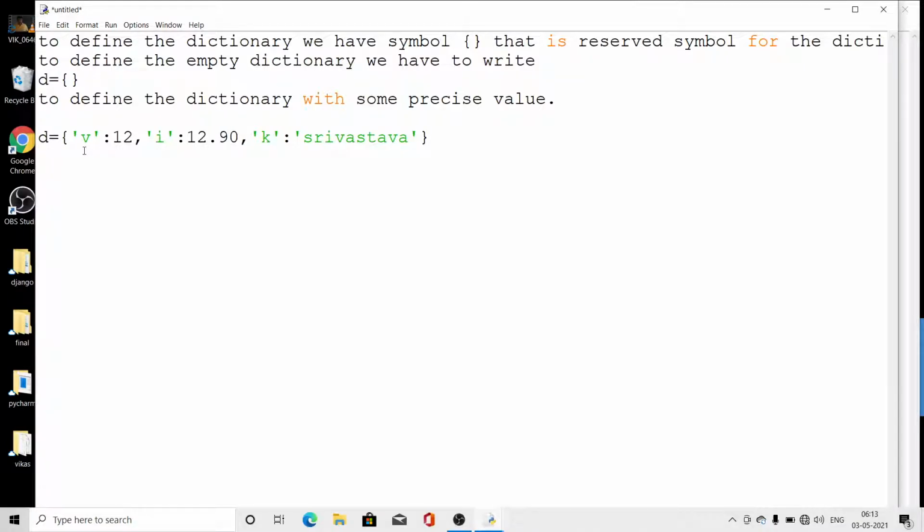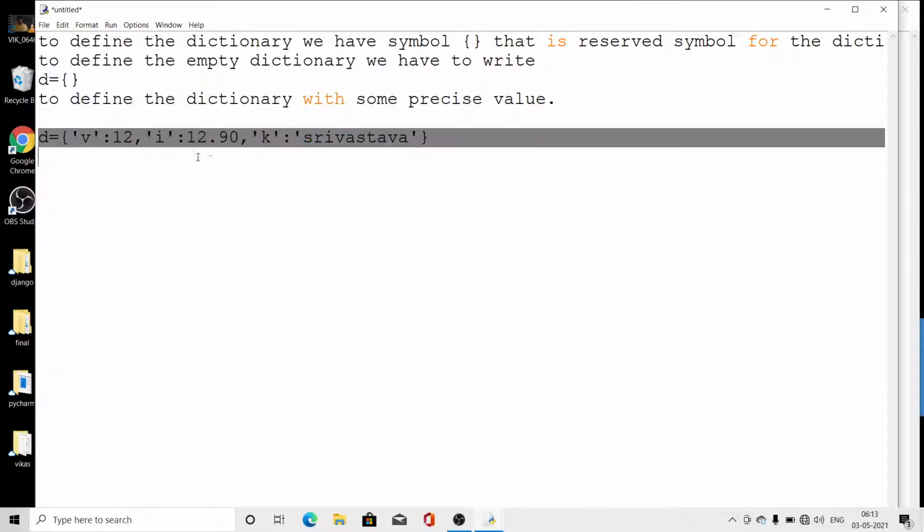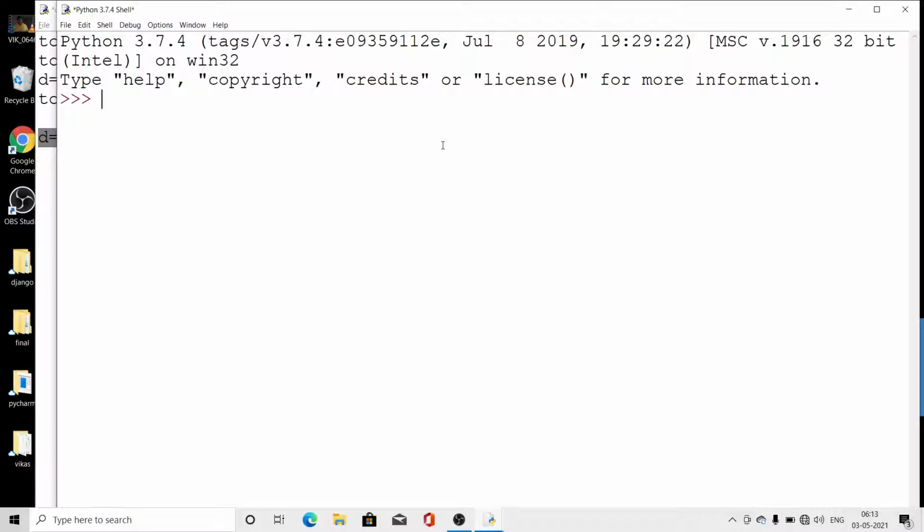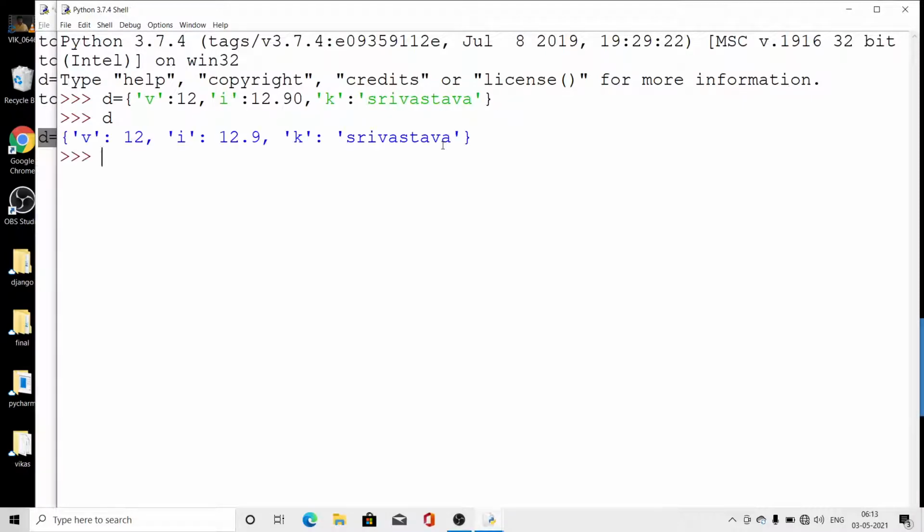In the dictionary we have all the values in the form of key and value, where the key is the first element that is written, then we write the colon, and then we define the values. Look here, all the values I have defined. So I will run this on the IDLE and show you. Control C, and run, and see here, d will define the values.